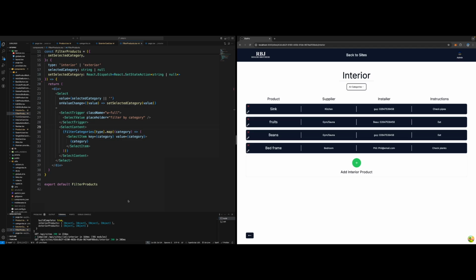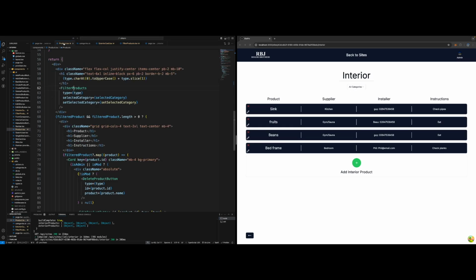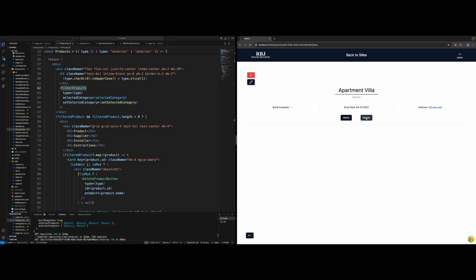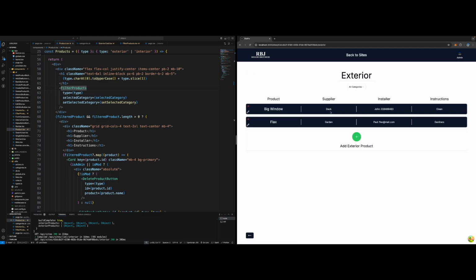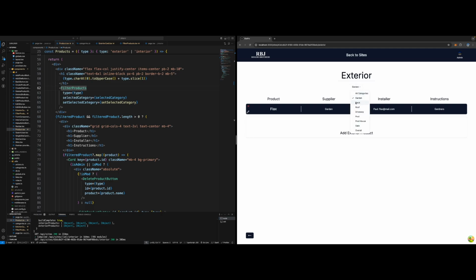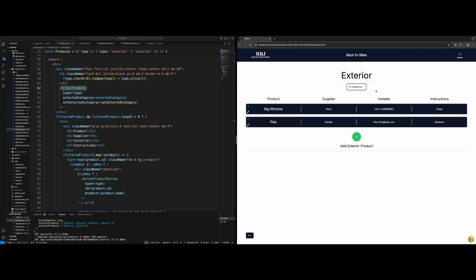If you want a more in-depth tutorial on how to make this, I can do so if you want that. But other than that, I'll show you that it also works for exterior. So there's deck and garden, and here you can see there's all the deck and garden. We can click garden, it only shows the garden. Deck only shows the deck. So yeah, that's how I have used filters.